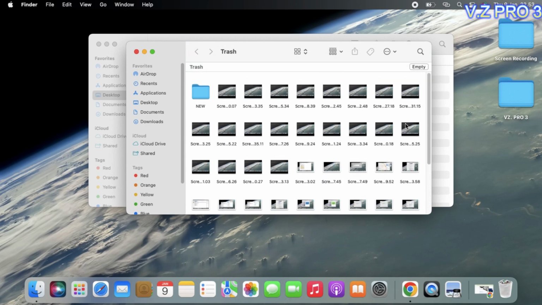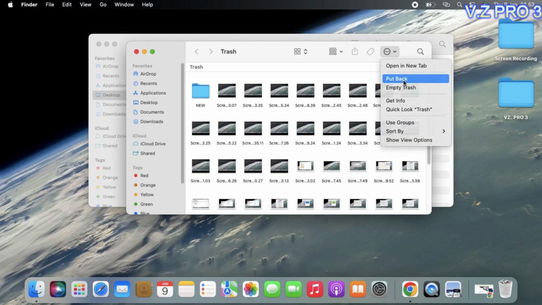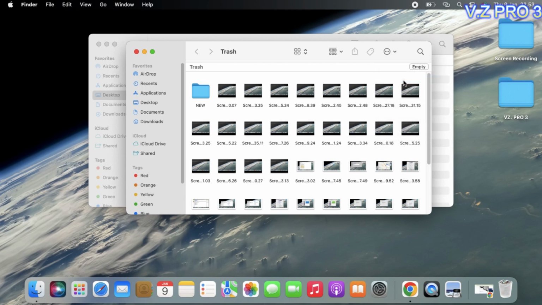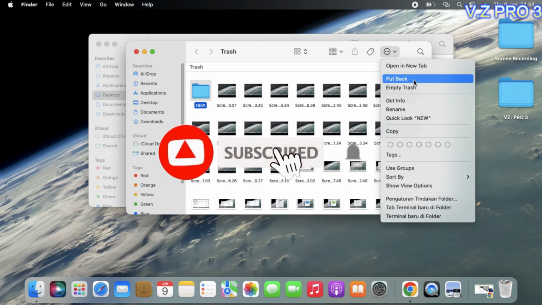So here in the trash, if you want to restore all the files in your trash, you can just click on here. There's an option, Put Back, so all the deleted files on your MacBook will be restored and back in your Finder files. It's so simple, right? So that is how to restore deleted files on MacBook.